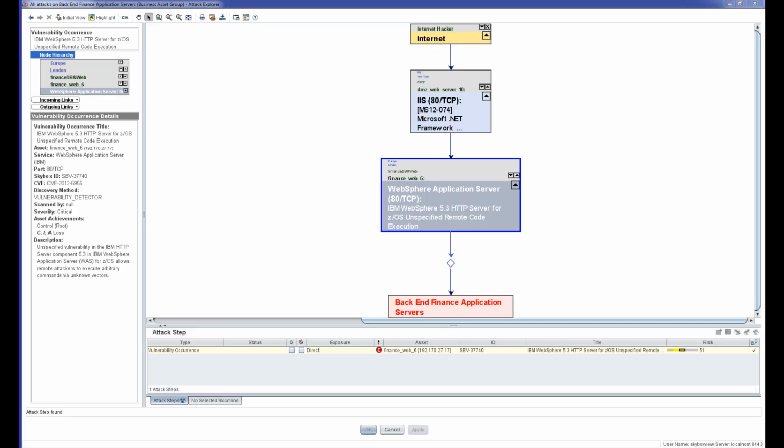Thanks, Alistair. I'll just wrap up with one last question because I'm aware that we're running quite close to 11 o'clock. One question on assets. How does Skybox determine the importance of the assets? So it's a really good question. I think this is probably the area where most organizations struggle.